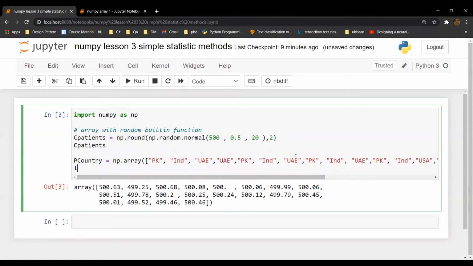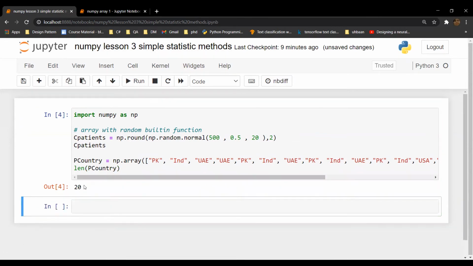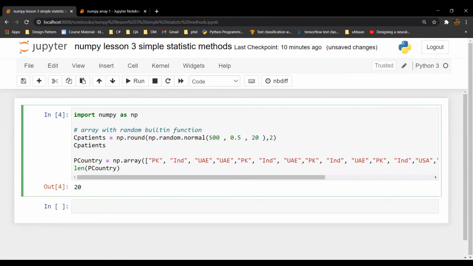So let's check the size of the array, and for this we use the built-in length function, and we are just going to put the name of our np array, and it is telling me the length of my country array, and it is 20. So we have an array that shows the number of patients, with 20 values, and here we have a country array, and it also has 20 countries.